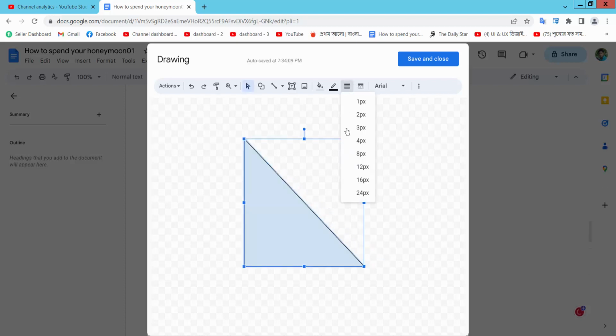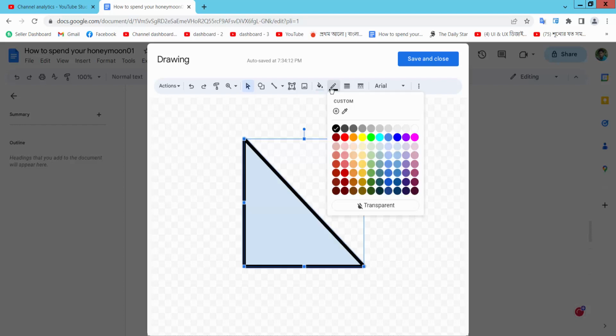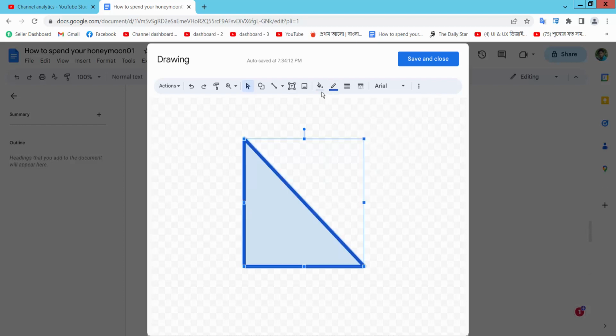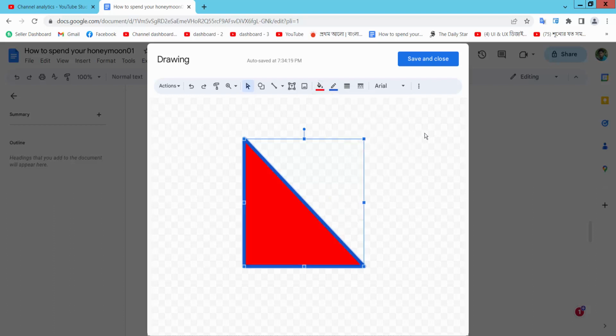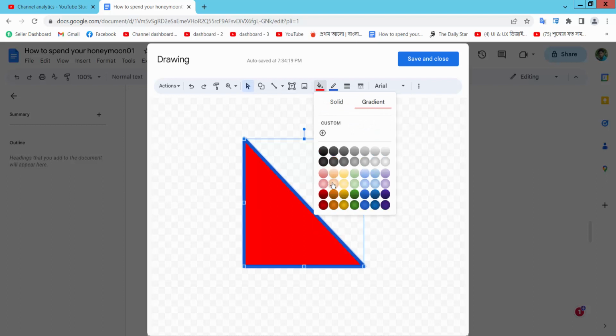Now select triangle border white and border color. Also you can say background color red. Also you can choose gradient color here.